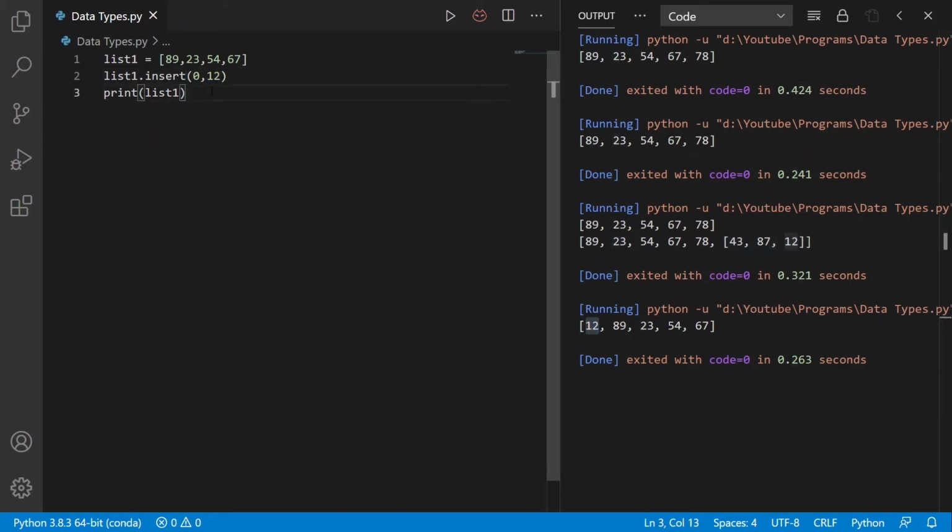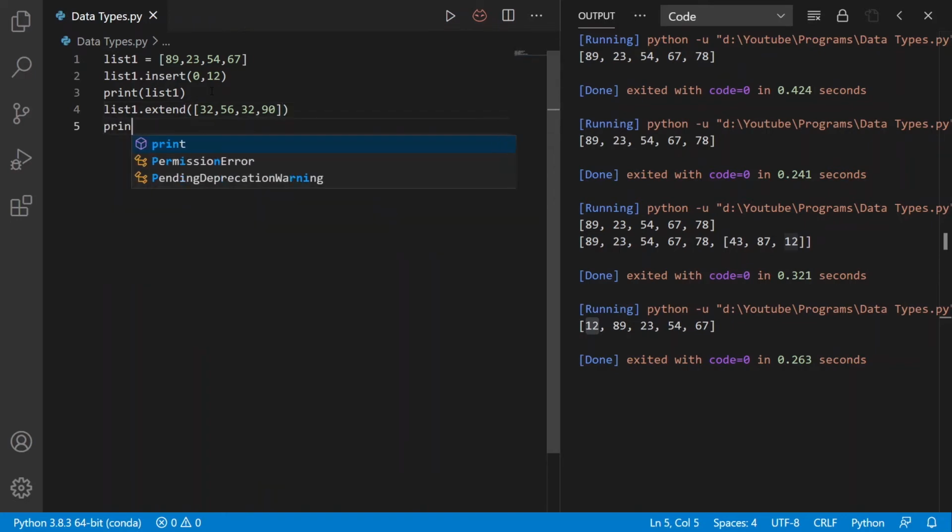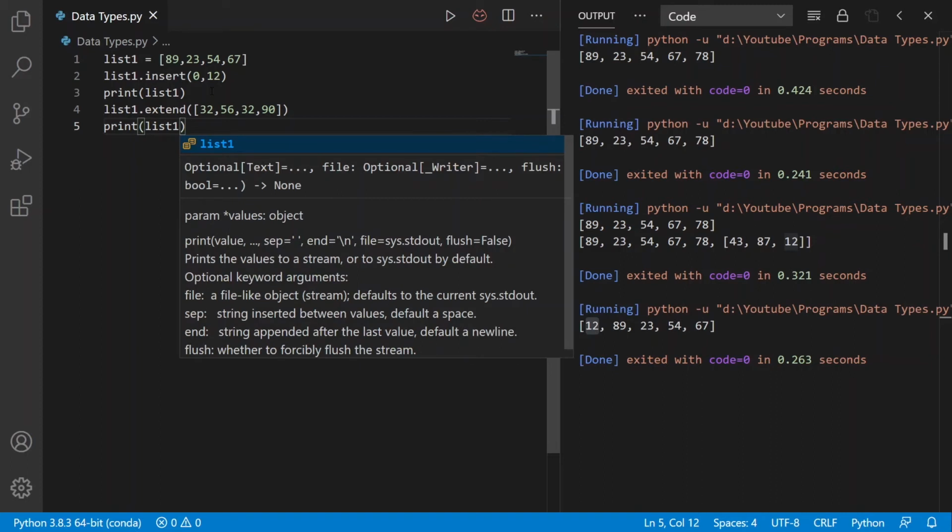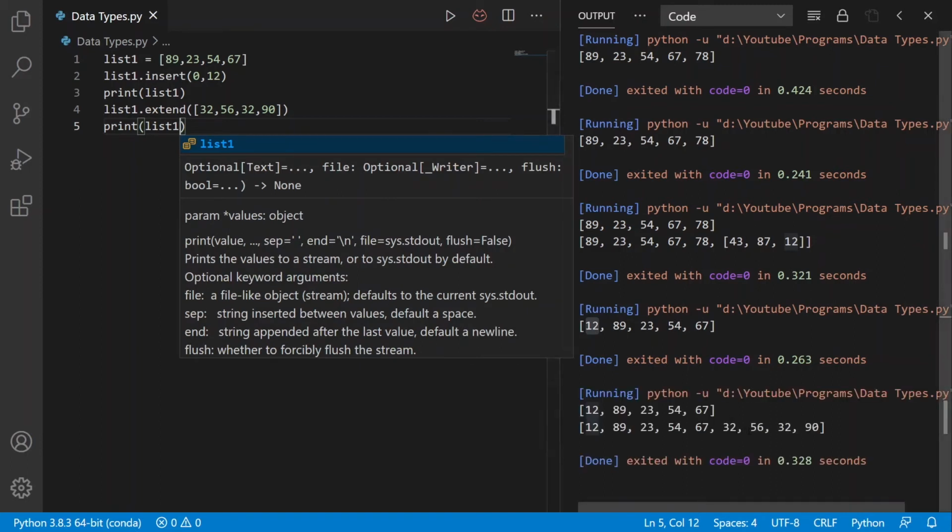So there is one more method, that is extend, and by using the extend method we can add multiple items to the list. I will write list1 dot extend, and inside the brackets I will mention some values: 32 and 90. Print the value of list1, and here all the elements are being added at the end of the list.